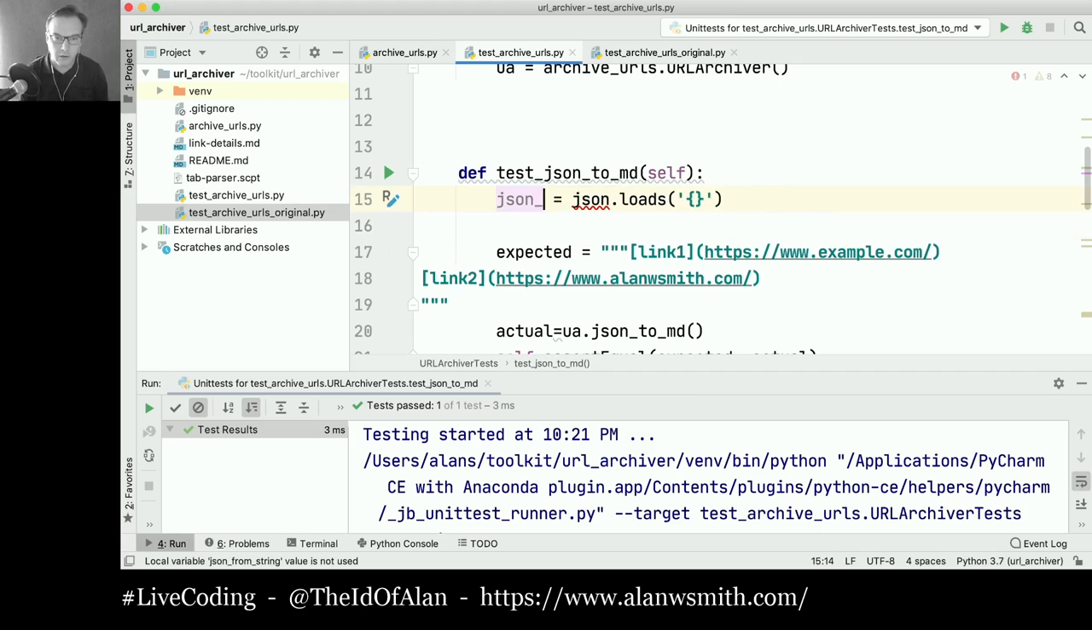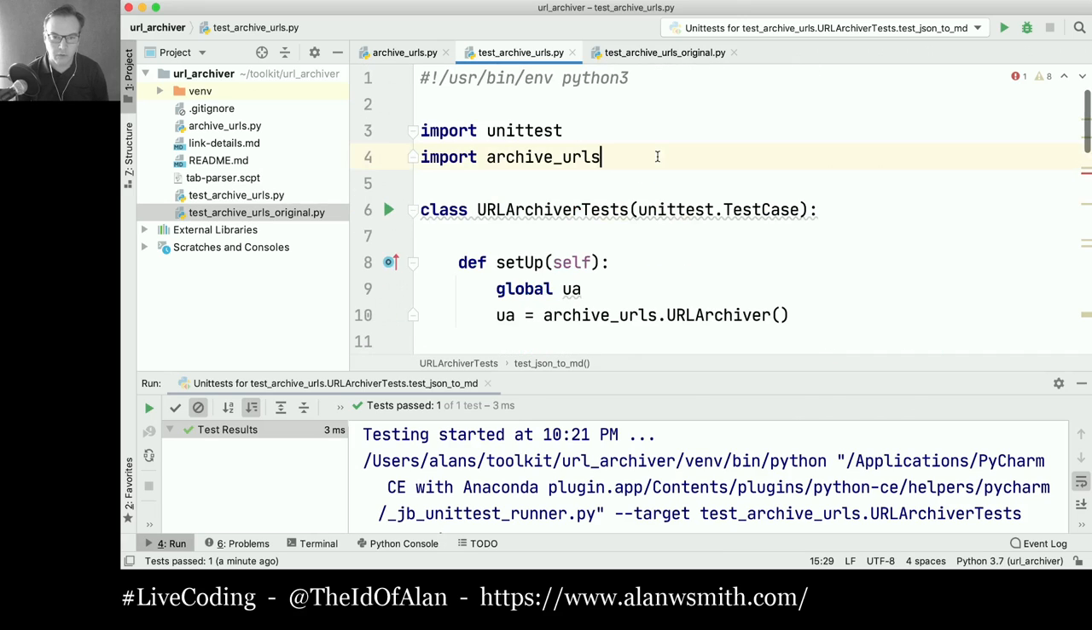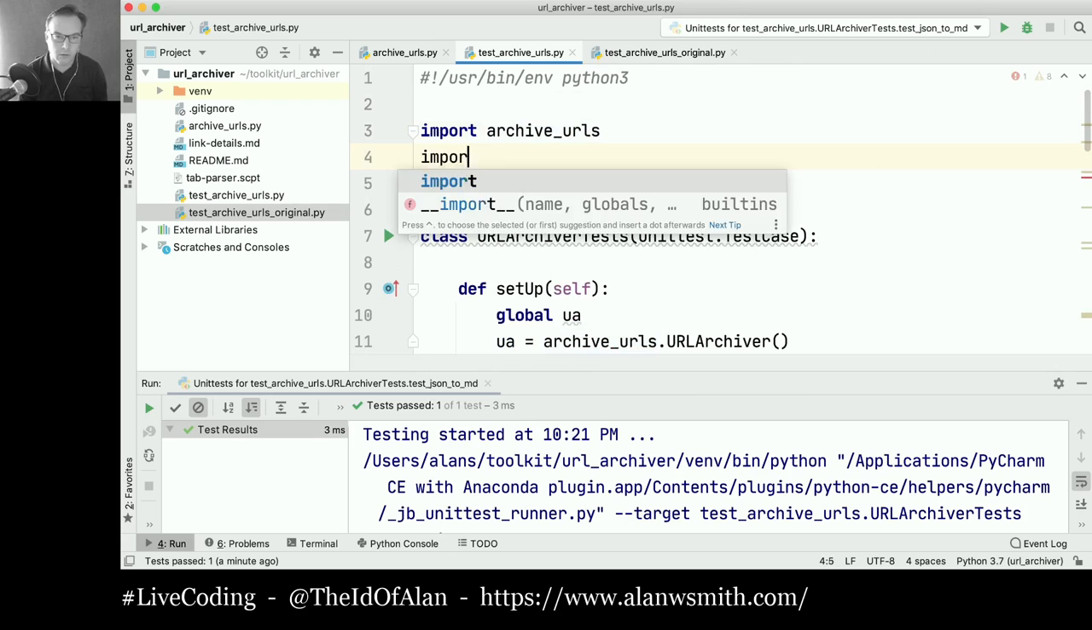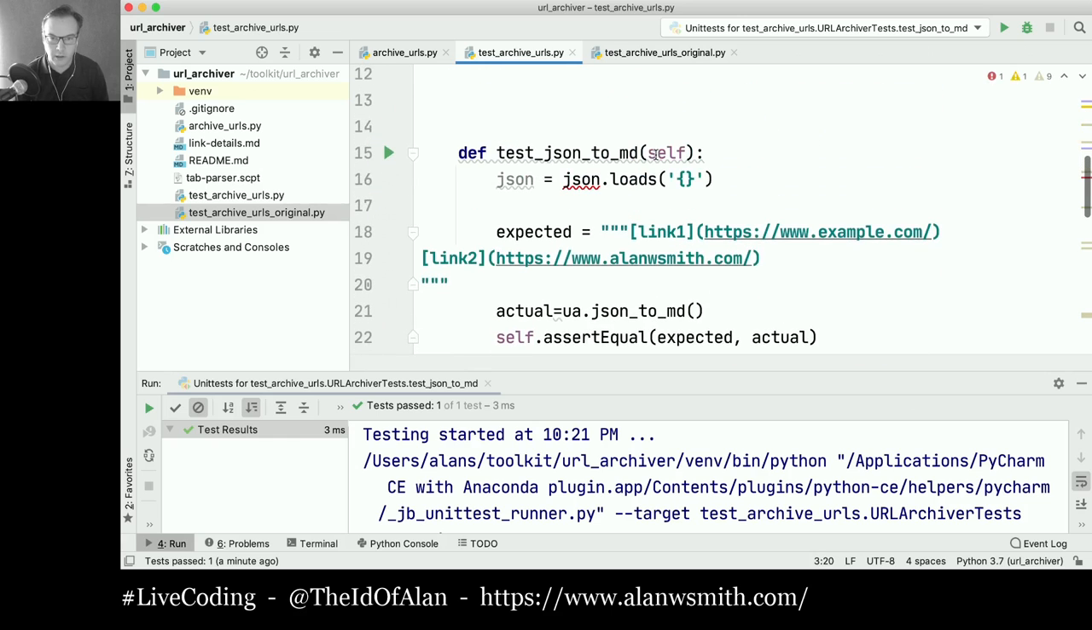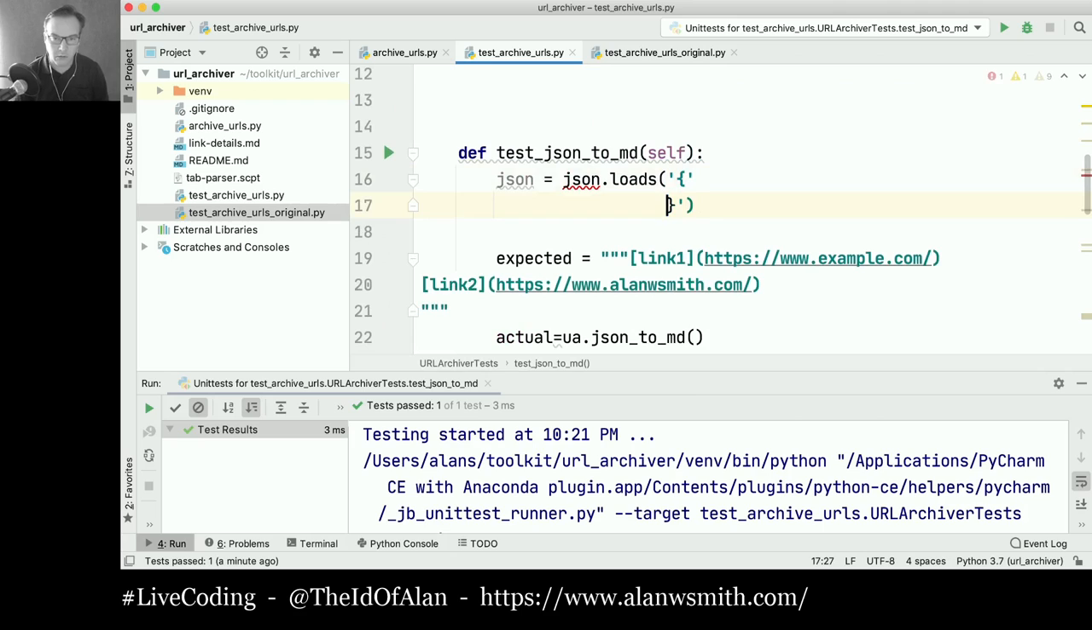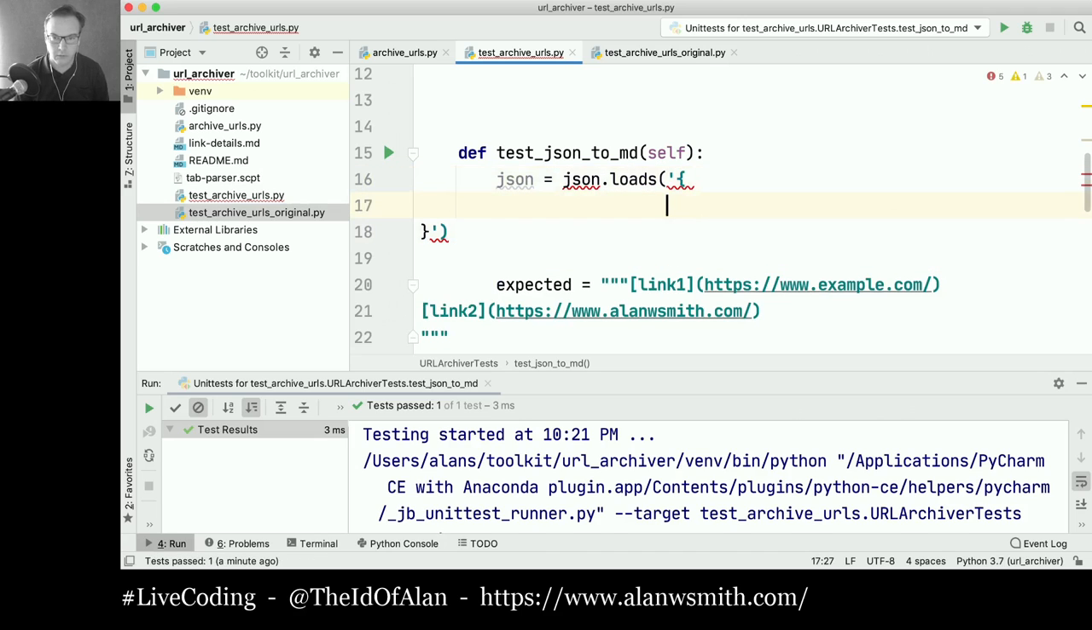JSON is json.loads, which means we're going to need to import json. Let's alphabetize those. Import json. And here we're going to make it look like what we want. Whoops, that didn't work at all. No. Don't do that. Do this. Is that still working? Why is it freaking out?